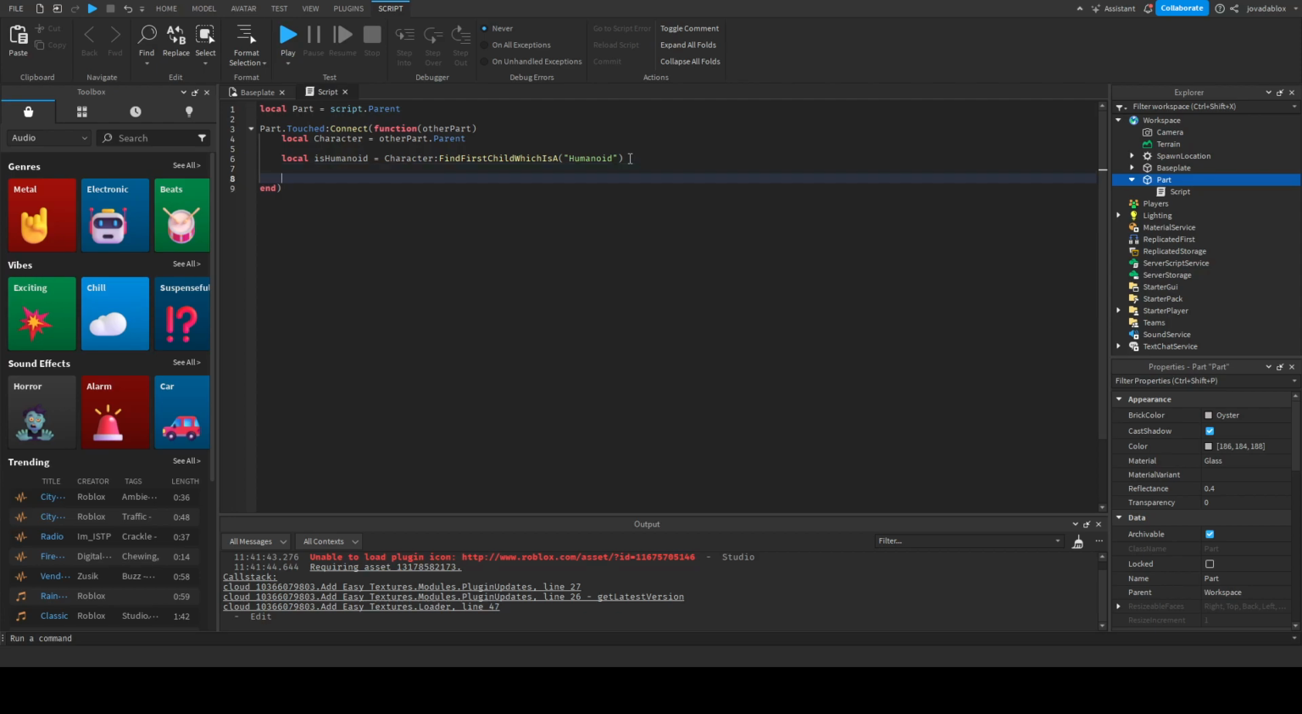And once we have that, we need a check. We need to say if is humanoid, then we're going to make the part disappear. Basically I'm saying here if is humanoid, which is the same thing as saying equals true, but instead of saying equals true, I'm just taking that out just to type less. It's the same thing as saying if is humanoid equals true.